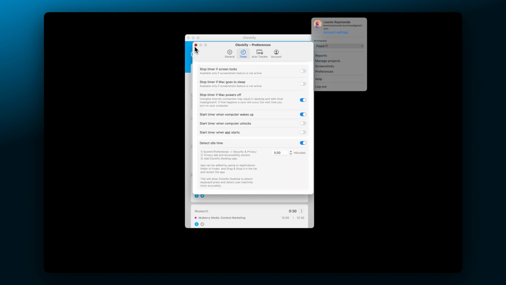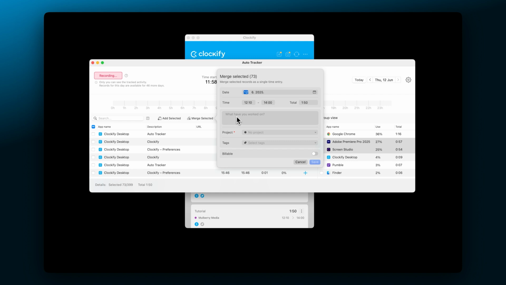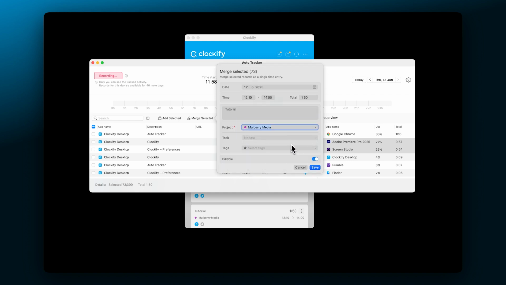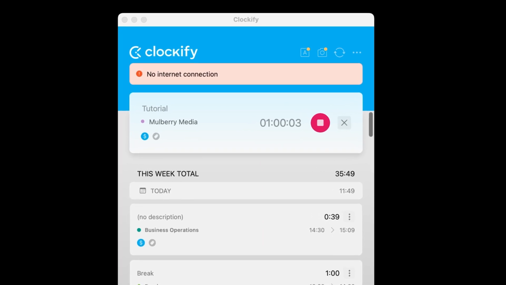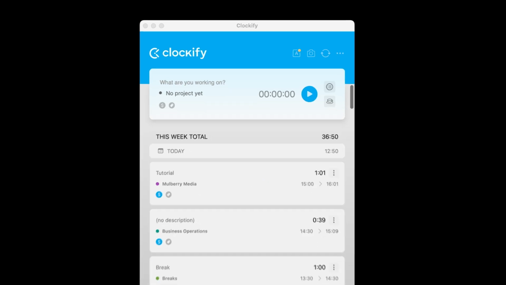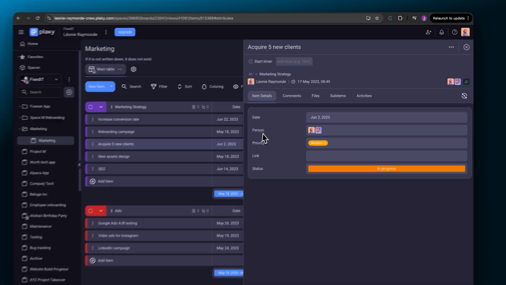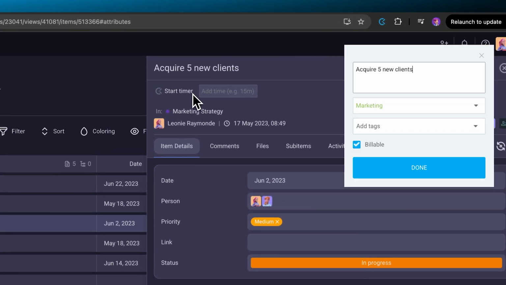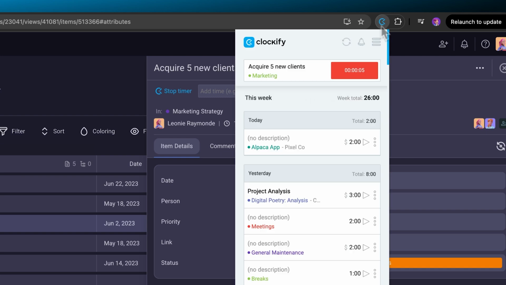Besides these, the auto tracker will help you keep track of what apps and websites you spend your time on, so you can convert that time into time entries. Tracking time on the mobile and desktop apps is possible even without an internet connection, and that time will be synced as soon as the connection is restored. And finally, you can use the browser extension to quickly track time inside other web apps like Gmail, Google Docs, Trello, Asana, and more.